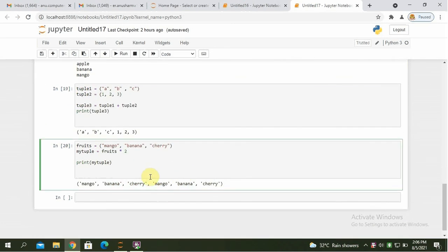Multiply tuples. If you want to multiply the content of a tuple a given number of times, you can use the star operator, that is the multiplication symbol. Fruits, these are the items. My tuple equal to fruits * 2. It means multiply the fruits tuple by 2. Print my tuple. Run it and the output is mango, banana, cherry, mango, banana, cherry.